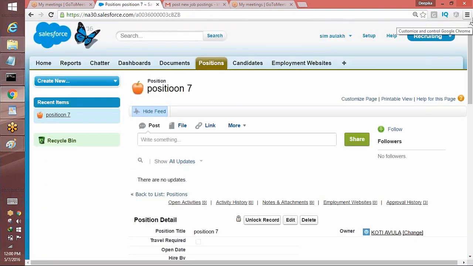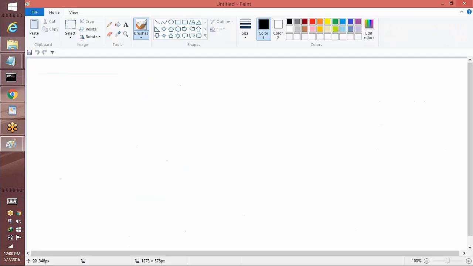So this is about the approval process. Any questions on this one? Anyone, guys? Deepika, what kind of questions do we get in the test?